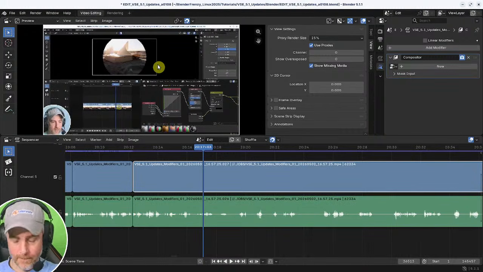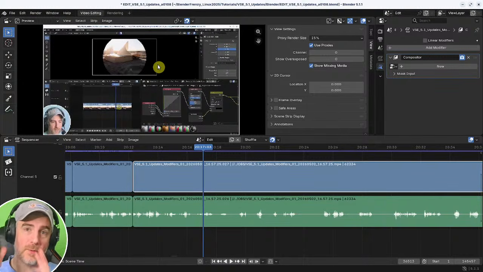preview. But if you're talking about in the compositor, can you use what's in the video sequence editor in the compositor? No, I don't think so. So it goes one way. The flow is from the compositor to the VSE, but there is no flow from the VSE to the compositor. If that makes sense.